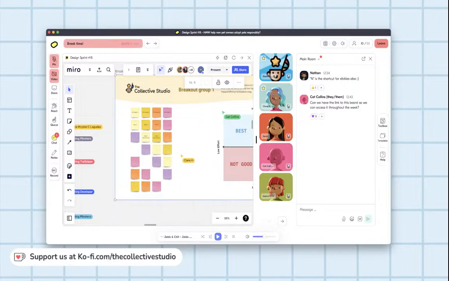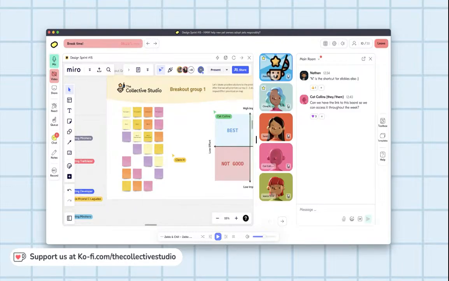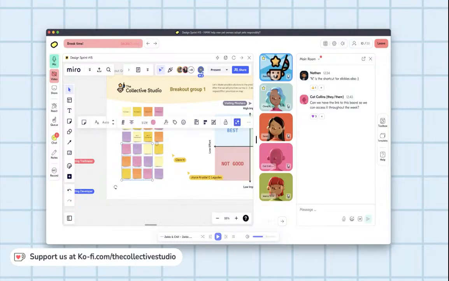Okie dokie. Alright, we're back. I'm just setting up our next activity to account for the amount of people that were here. We're gonna do brainwriting. And in this activity, I'm just setting up the sections so that we have enough people to participate.